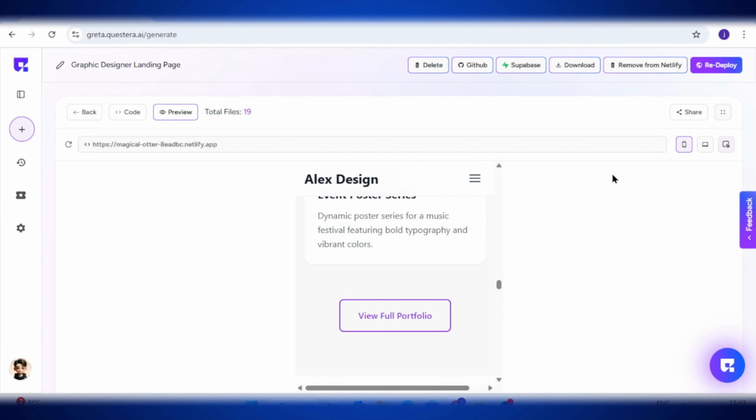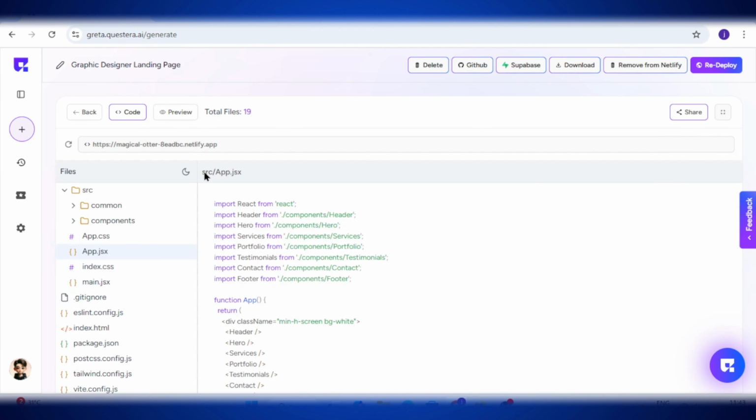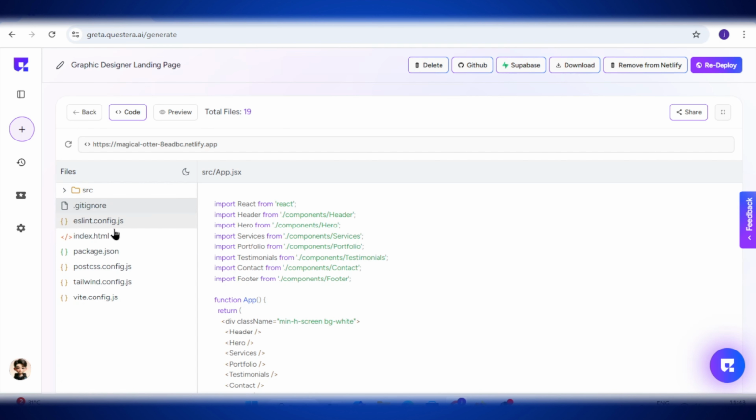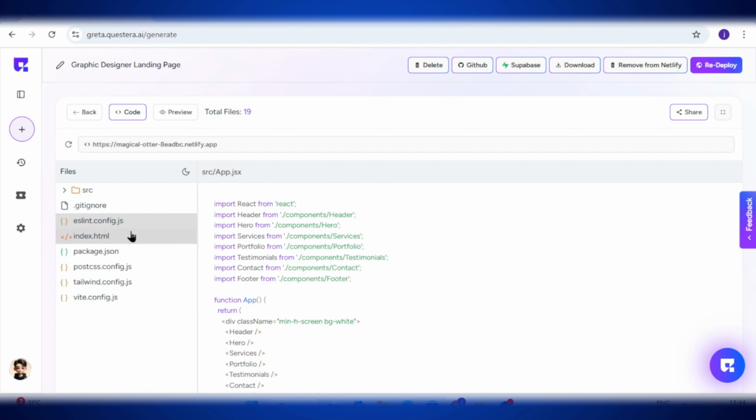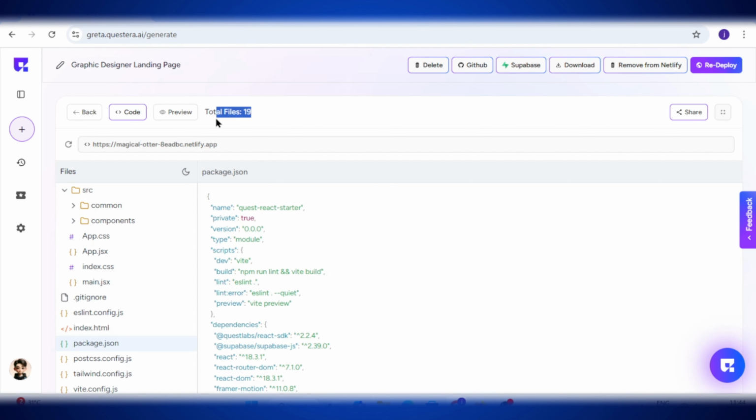You will also find all the available options here, including GitHub and supervised integrations. By clicking on the code tab, you can view all the code used for this project. All the project files are available here, and you can even open them individually to review. In total, 19 files were generated for this project.